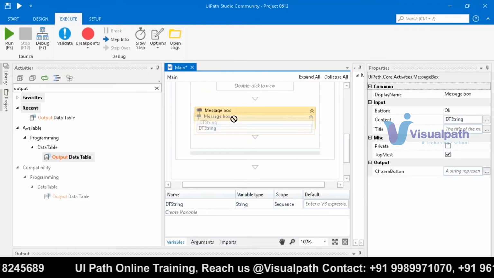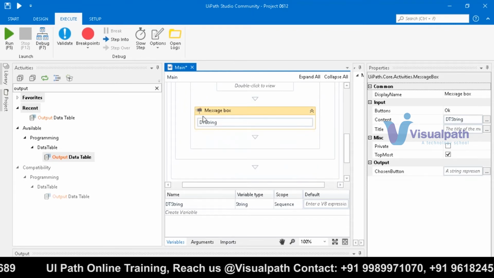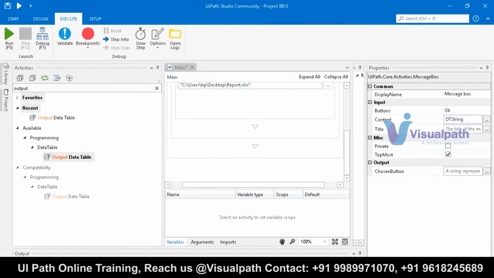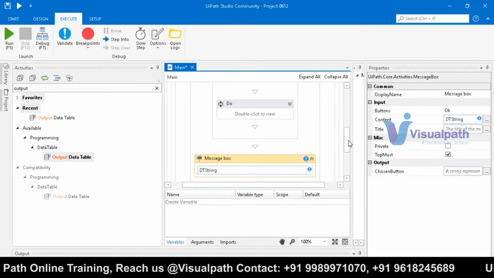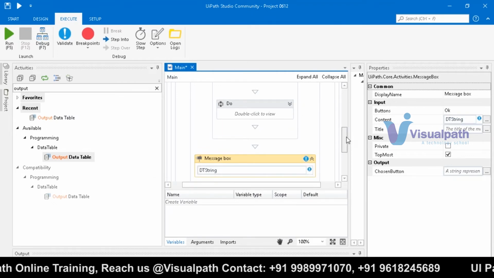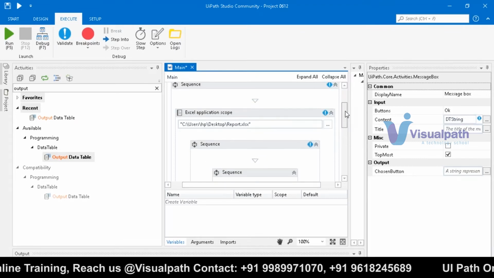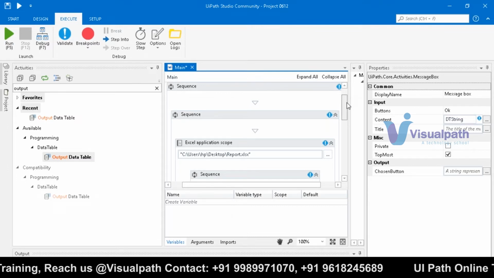Now, if I bring this out of that sequence, again it will say this is not available, because I brought it outside this sequence scope. So I want it to be universally available, that is, still this sequence. So I'll go back to that variable DT string.